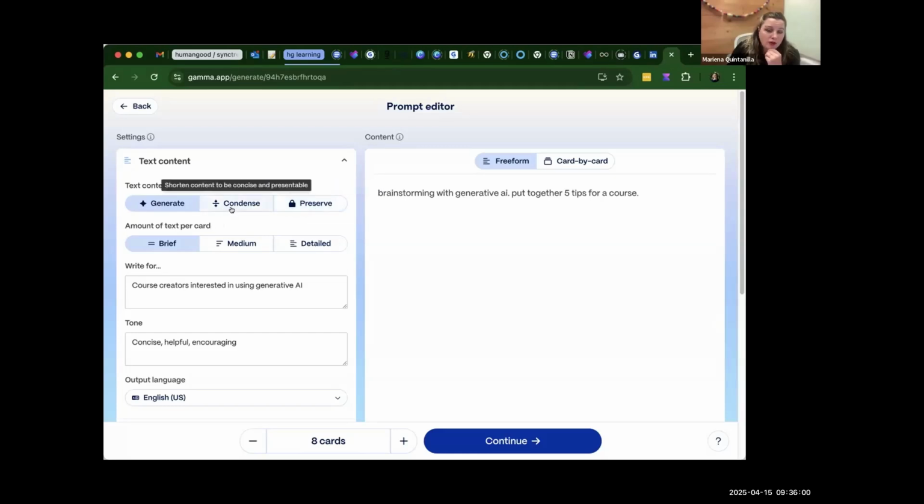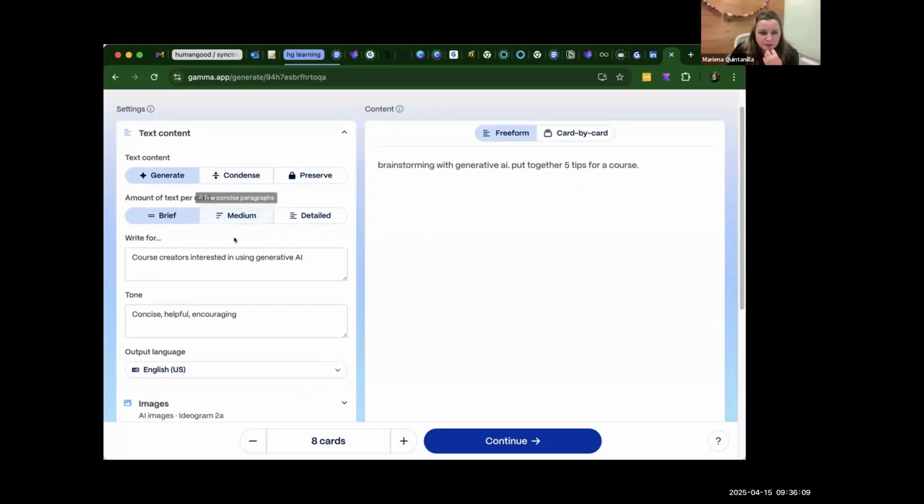If you've given it a long document, like that strategy document, but you need it to be much shorter because you're just going to be presenting, condense is the great option. I didn't give it hardly anything, so I'm just going to have it generate something more generic for me. And then how much text do you want on that card? If you're doing a document, like a guidebook, you'd want it detailed. Whereas if you just want a very light presentation that mostly you're going to be talking through, go with brief.